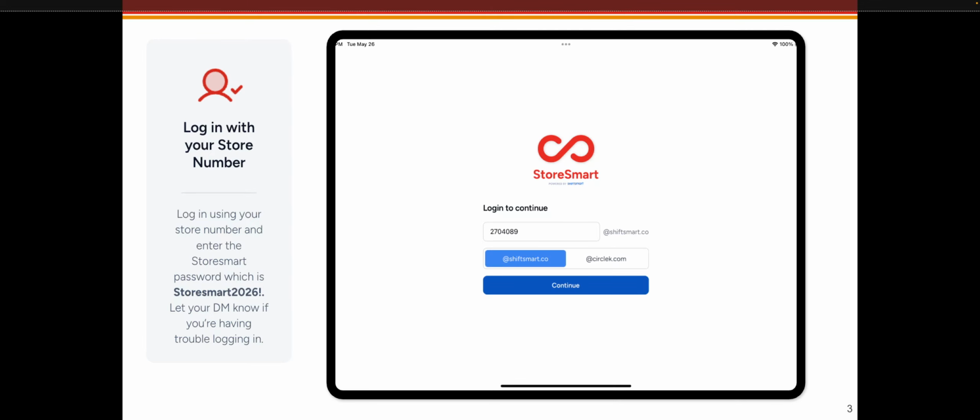When you first open the StoreSmart app, you'll be prompted to log in with your store's Circle K email address, followed by a password. The password is StoreSmart2026! And please note that only the first S is capitalized. If you ever need to reset your password, simply follow the on-screen instructions. Detailed steps will also be included in the materials accompanying this recording.